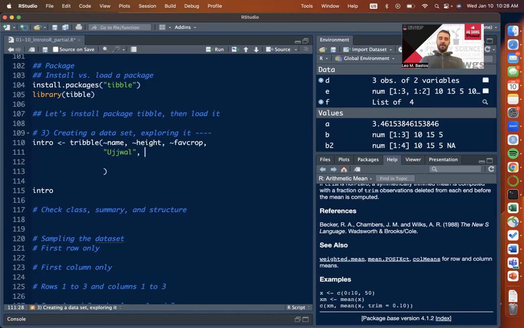Your height 5'8". Okay, so do you know how much that would be in meters or centimeters? Okay, because I mean, if I put 5'8", well, we can put like 5.5. Yeah, we can do 5.8. It doesn't really matter as far as that's concerned. And then what's your favorite crop? Soybeans.